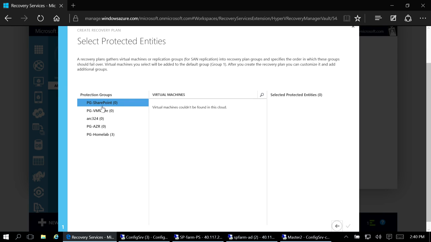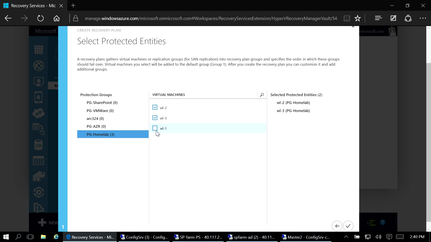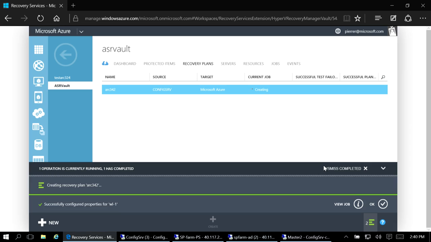On this particular point, right now in the SharePoint protection group, I've got 0 because these machines are not finished syncing. We're still probably about 55% at this point. So let's go to my home lab. Number 4 is also not available because it's not finished syncing, so it's never going to show it to you. So let's pick the 3. And it builds the recovery plan.